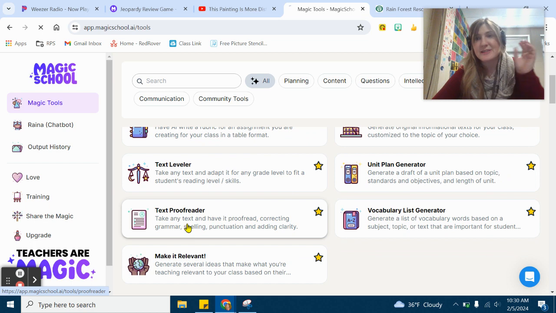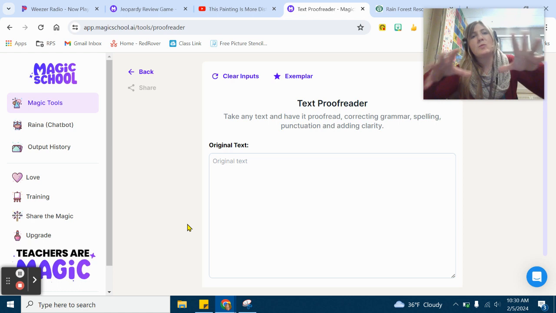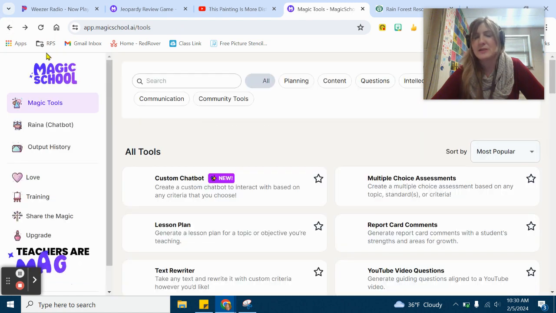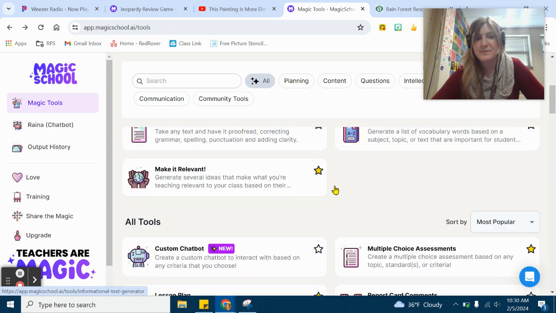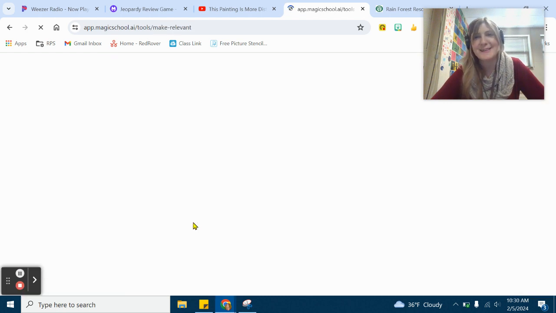Text proofreader, this is great if you, and there are lots of proofreaders out there, but I like that it's all just in one place here. Magic School is great for that. Once a student submits any kind of typed out document, you can just grab it, put it in here, and it will proofread it for you, which is wonderful. It'll also make sure it's clear, they're using correct grammar, all that good stuff. Vocabulary list, it'll generate vocab words based on your subject, your topic, or your text. Very, very useful.